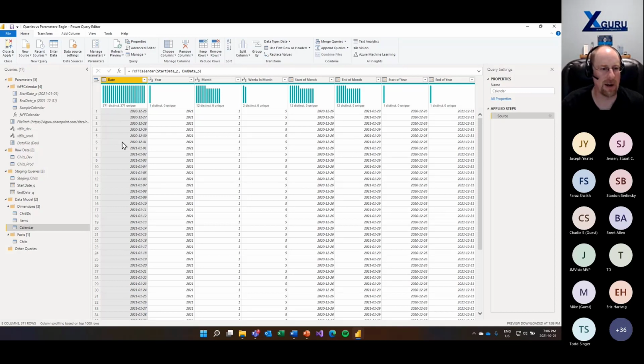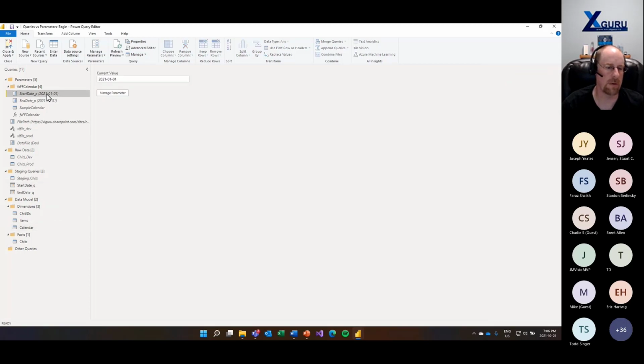So maybe why didn't you cover it? So here's the deal. Can we make the parameter dynamic so that it reads from this value? And the answer is yes, we can. There's a couple of things to be aware of around this.